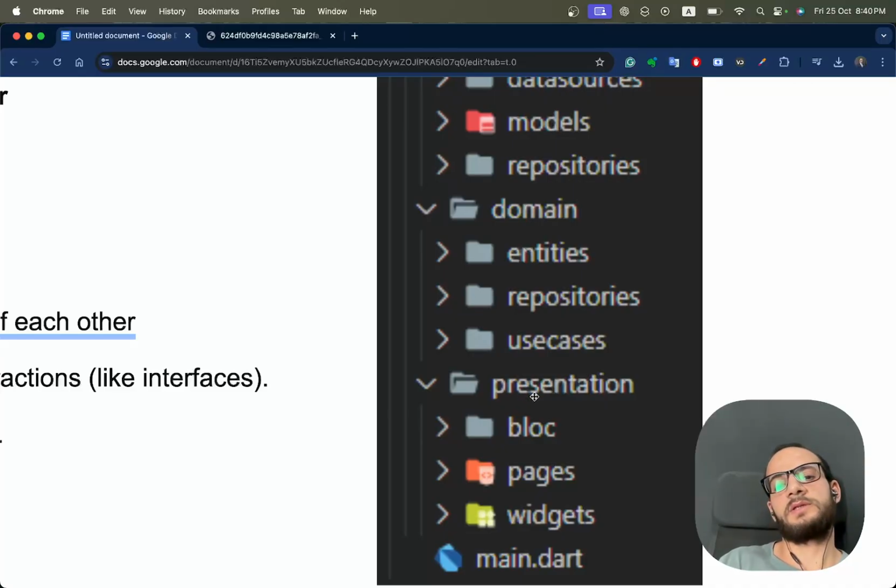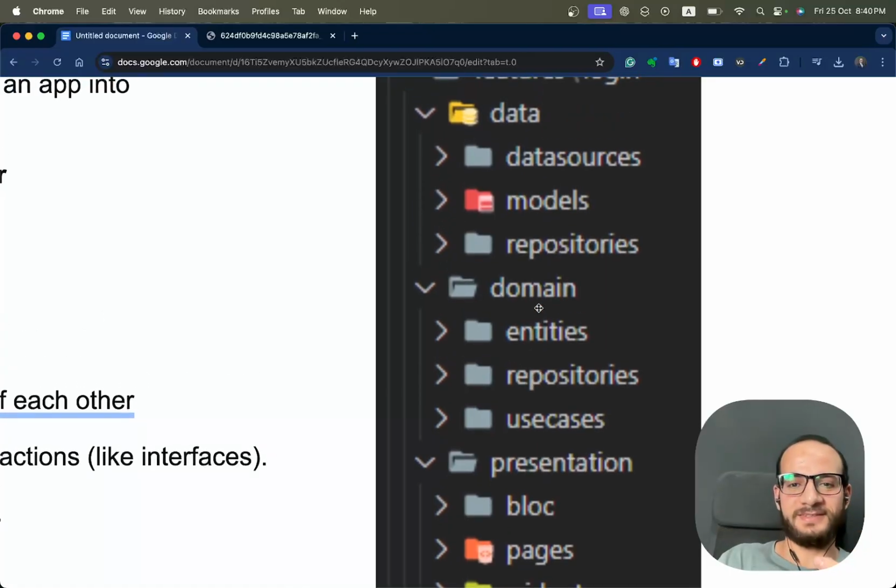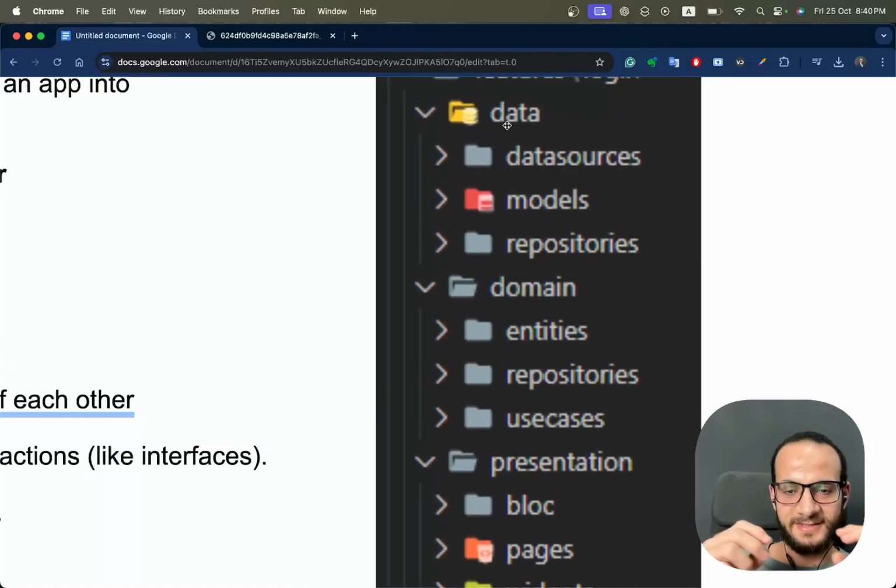So if I want to call the login, I use the use case that calls the login feature that has an interface in the repository, and that's implemented in the repositories in the data layer. So it's getting complicated, but I'm going to try to explain it further.